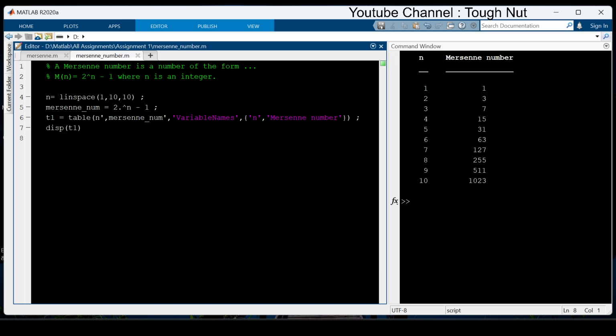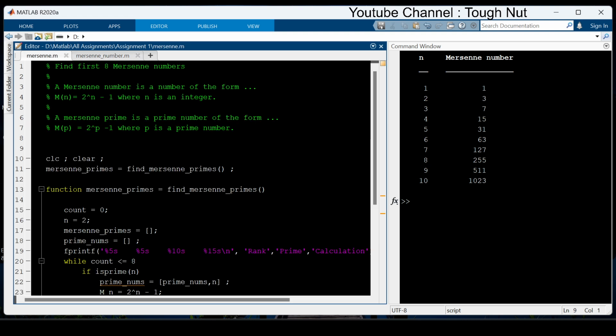First, let's understand what a Mersenne number is. A Mersenne number is a number of the form 2 raised to the power of n minus 1, where n is an integer. So what exactly is a Mersenne prime? A Mersenne prime is a prime number of the form 2 raised to the power of p minus 1, where p is a prime number.